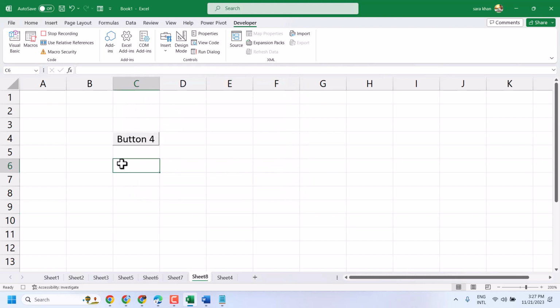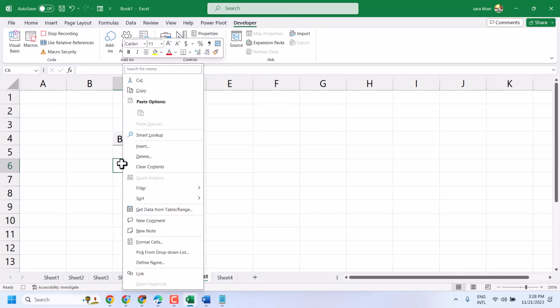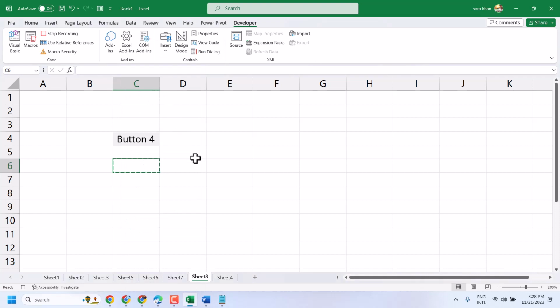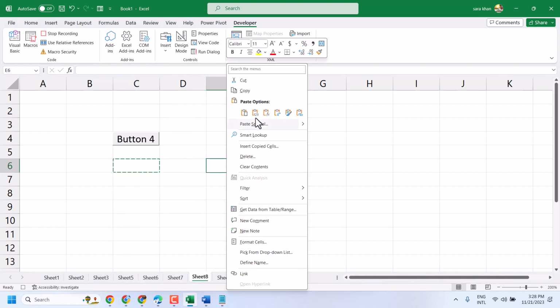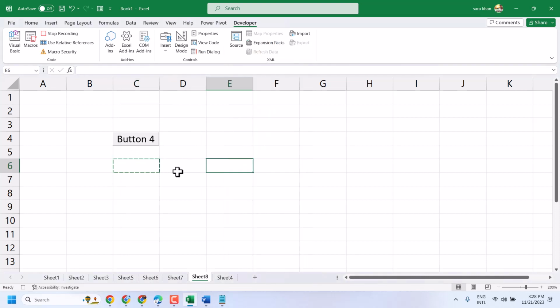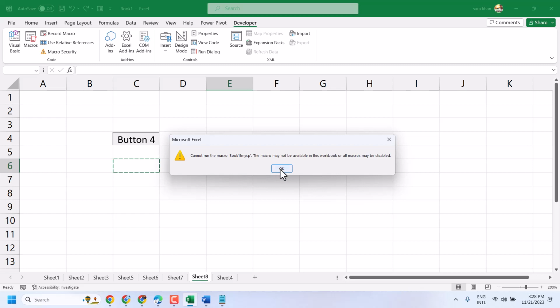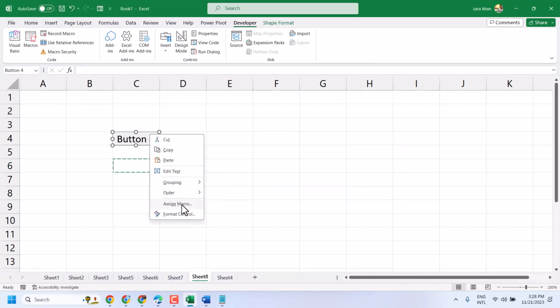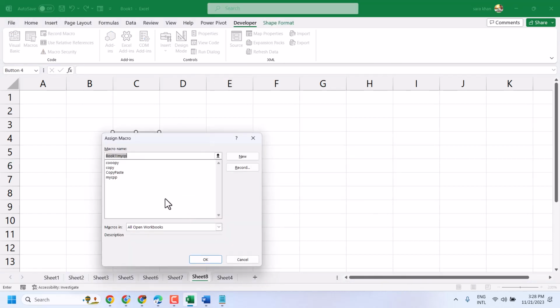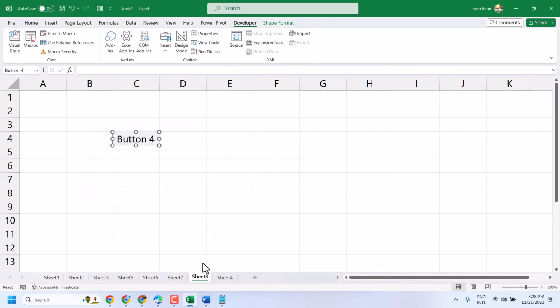Now select the cell you want to copy. Right click on it, copy, and paste in any cell where you want to paste. In my case, I want to copy from here and paste here. Then stop recording. Now select this, click on this button, assign macro, and select the macro which you created here. Then click on OK.